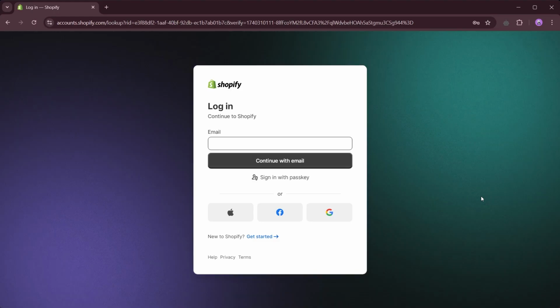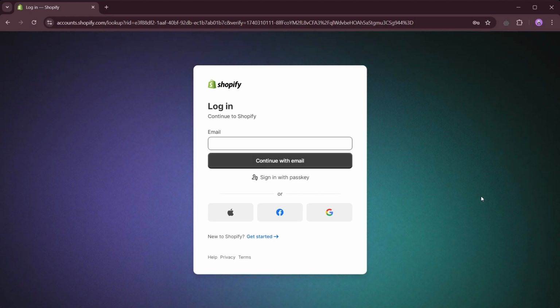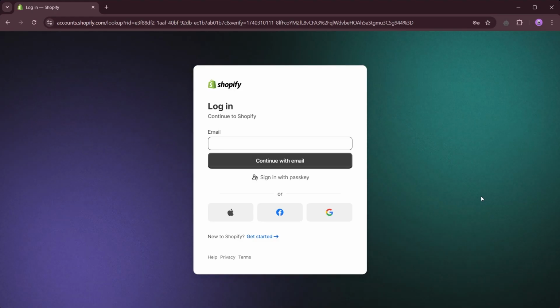Now, Step 4 will be checking for store suspension. If Shopify suspends your store due to unpaid invoices or policy violations, check your email for notifications. Resolve any pending issues before trying to log in again to your Shopify store.